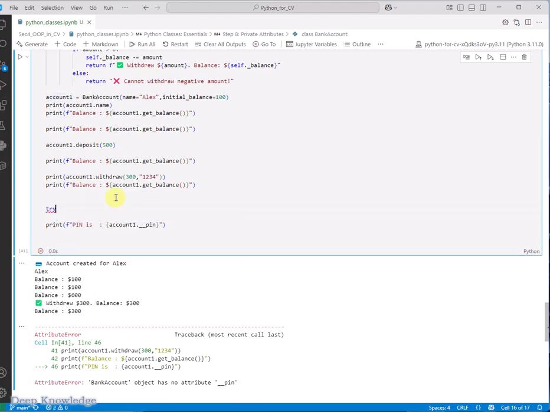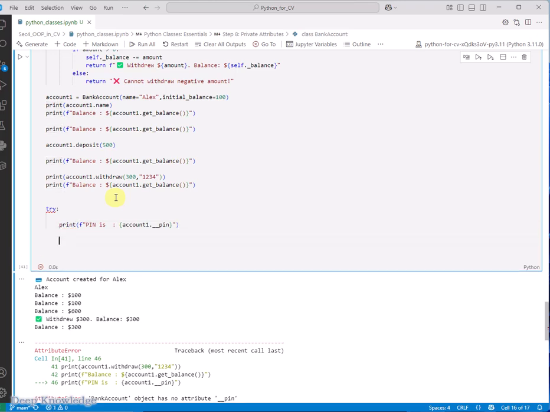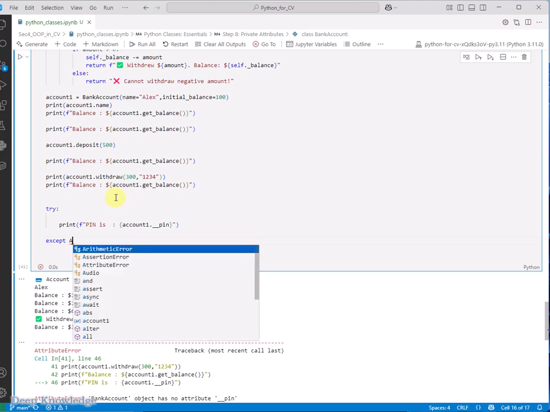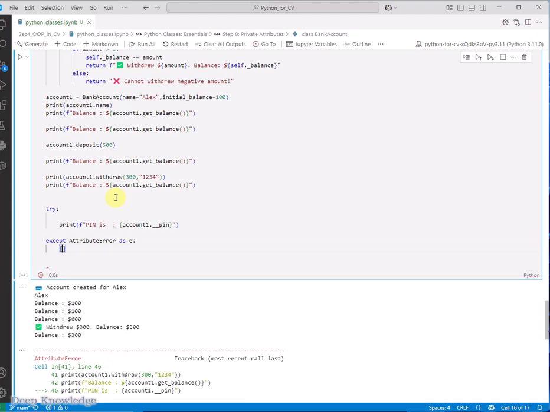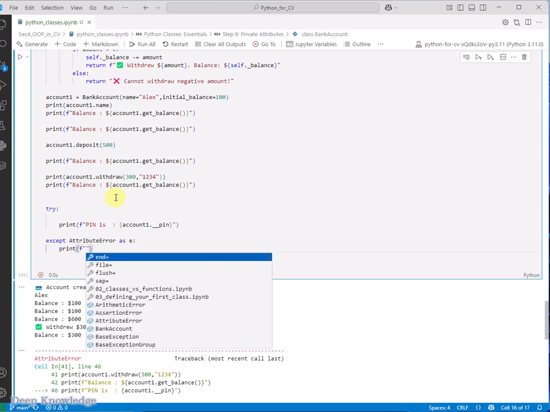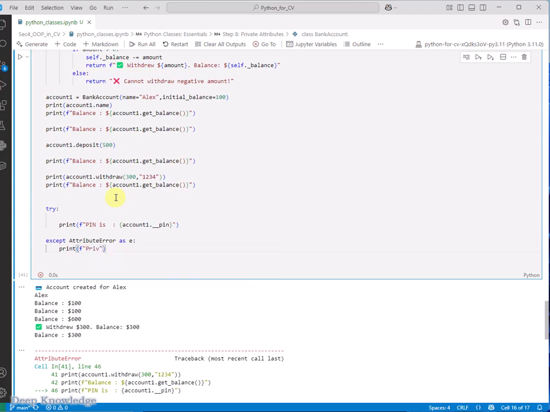Try, except, let's see, AttributeError as a, and here we need to print if privacy protected, and you can also add a.